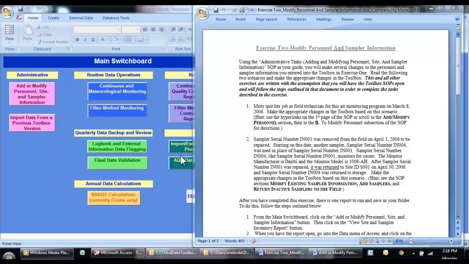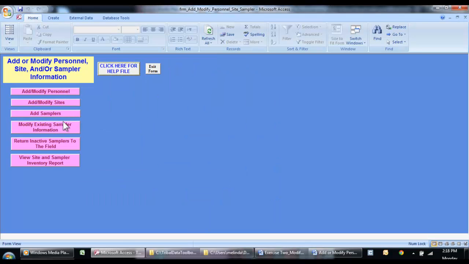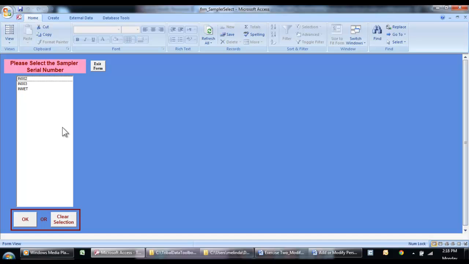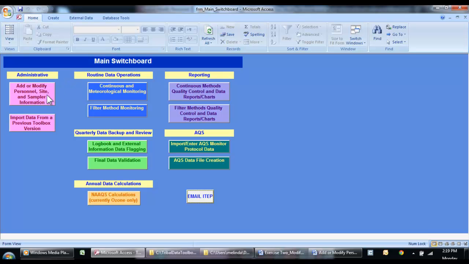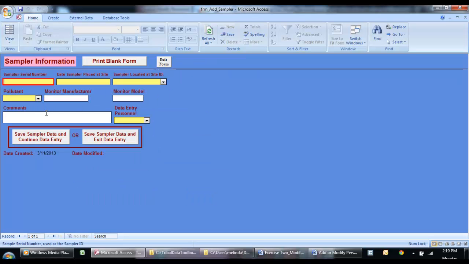Okay, so now I'm continuing on. Let's say that we've gotten a new instrument, and we're going to call it IN004, and we're going to use it in place of the one that's getting repaired. So what we need to do is log this in the toolbox. So I'm going to say, okay, I'm going to go to Add Modify Personnel, Modify Existing Sampler Information. Well, I don't have this instrument, I just got it, so I need to add it first. So I'm going to click on Exit Form, then I'm going to go back in and add this sampler as an instrument.